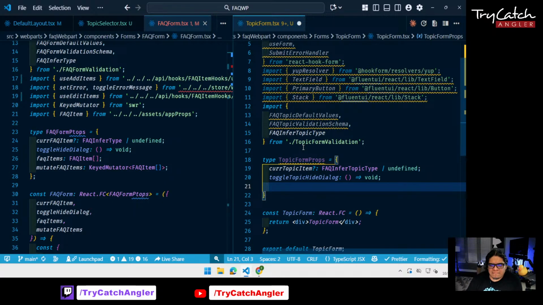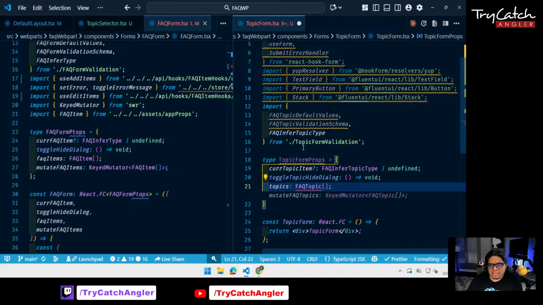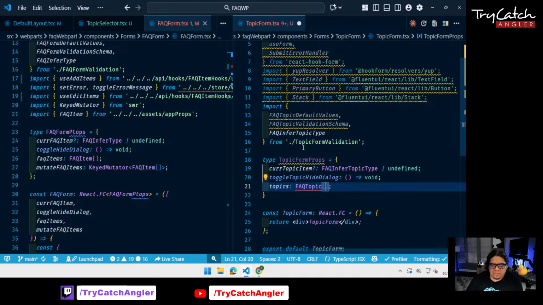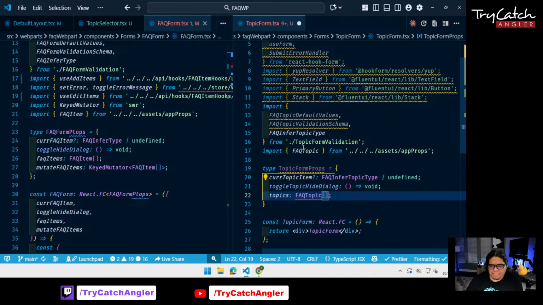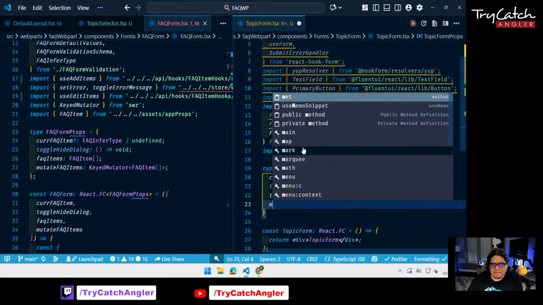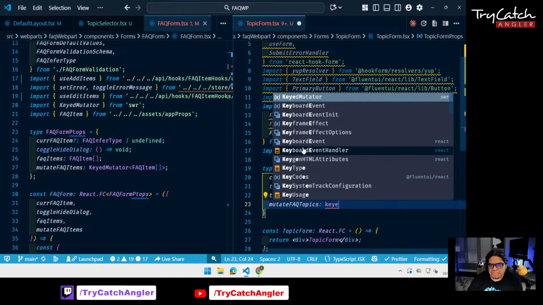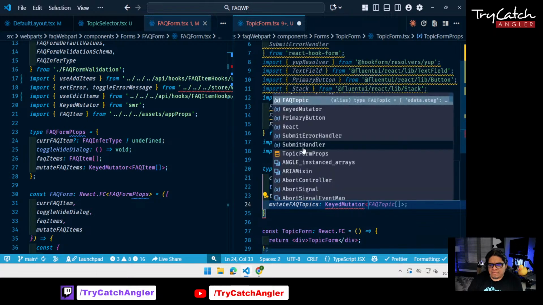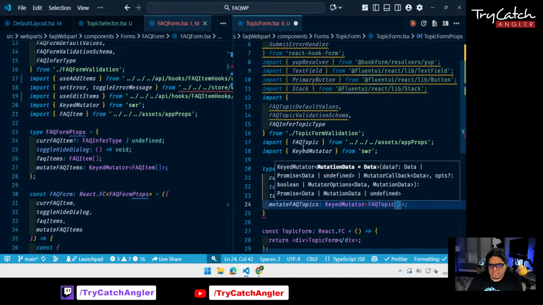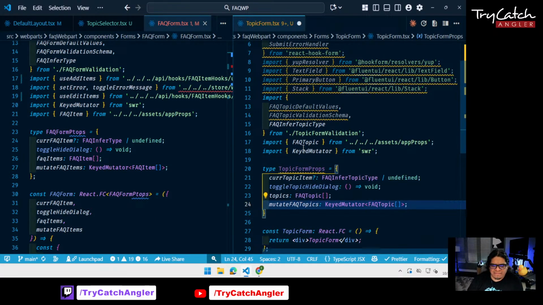And then we have to have our topics. So topics, and it's going to be an array of topics. All right, and then we're going to have our mutate FAQ topics. That's going to use the keyed mutator from SWR, and it's going to mutate the array of FAQ topics. So we're using the same methodology.